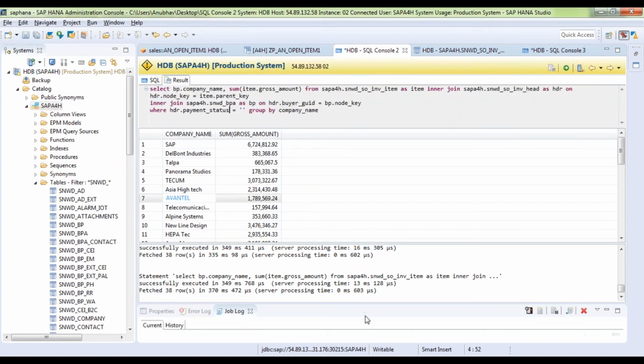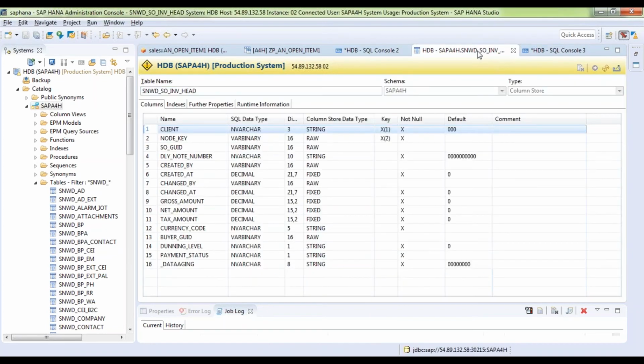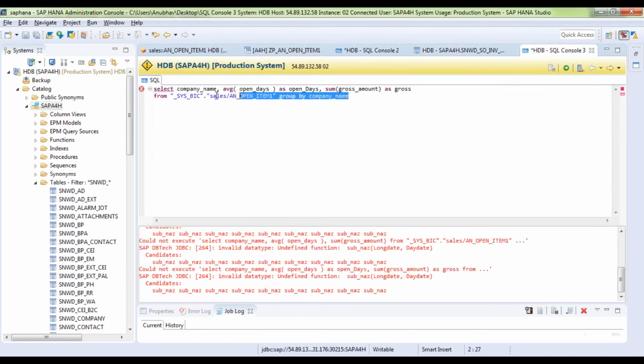So how do you use ADBC to call your HANA queries or HANA views directly? The second important thing which I could not answer yet is this one. Why is this failing? Ideally it should have run. Select the sum of gross amount as gross from this. It should have run ideally. I'm not sure why it's giving me an error. I will check that offline.